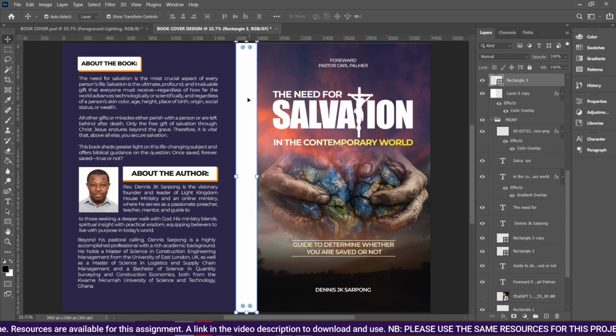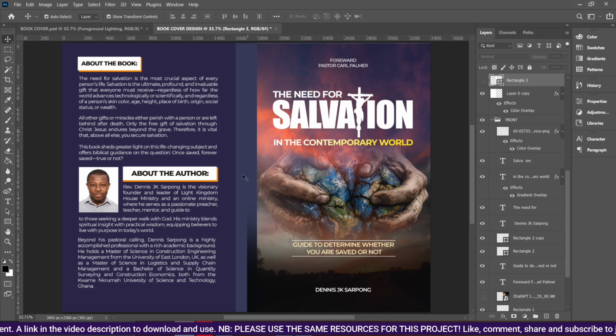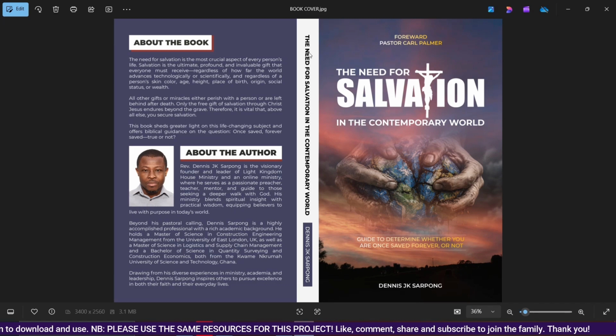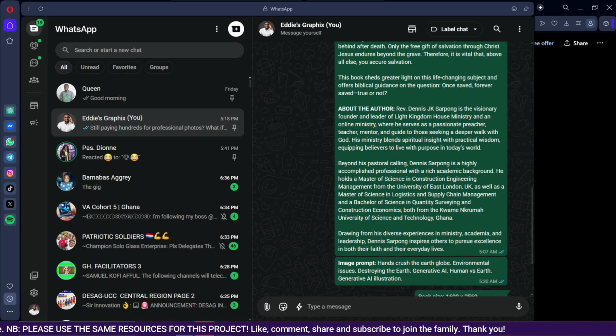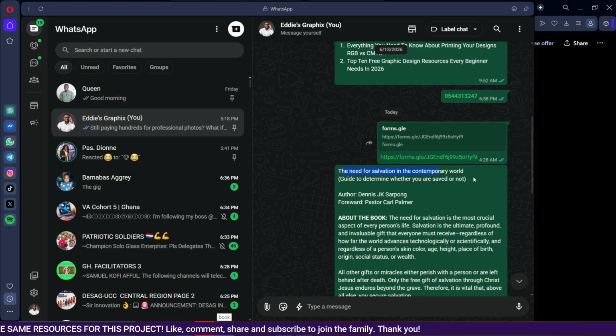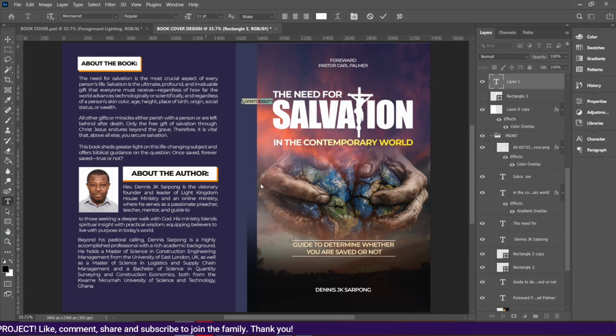Then what is left is for us to type in for our spine. Okay, so you click on the spine, and then let's hide the spine. If you hide the spine, you will see it here. Okay, so go and select your text tool, and this is going to be the same title, The Need for Salvation in the Contemporary World. Okay, so let's go back and copy this. Let's copy everything. Yeah, the need. So I'm going to give you the text and everything. Come to Photoshop and then paste it.